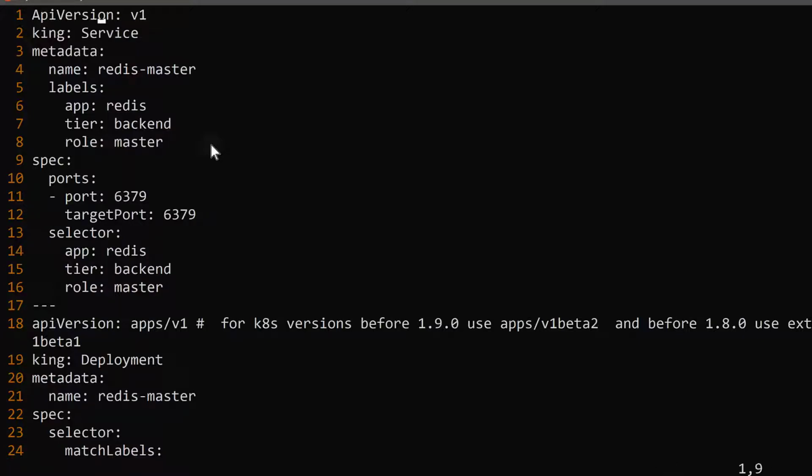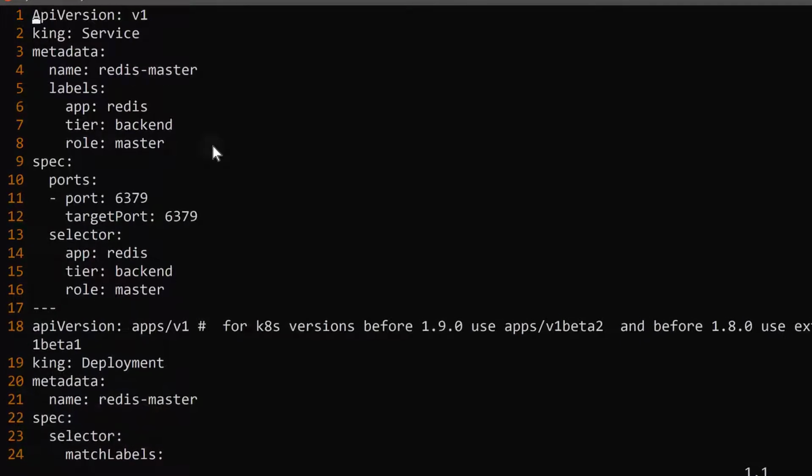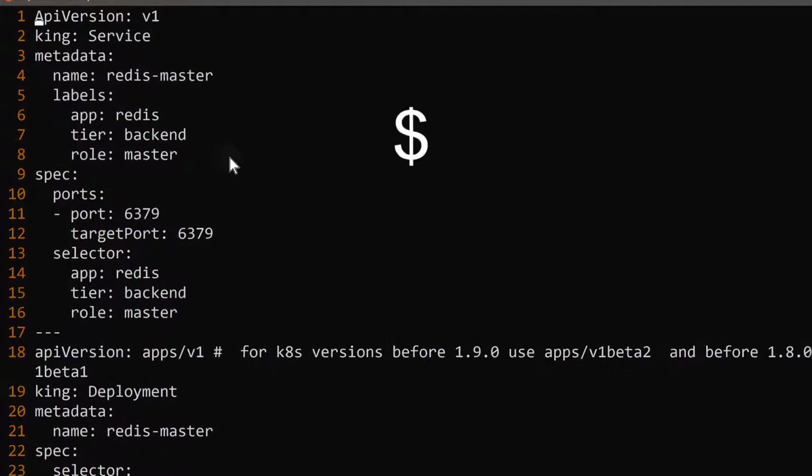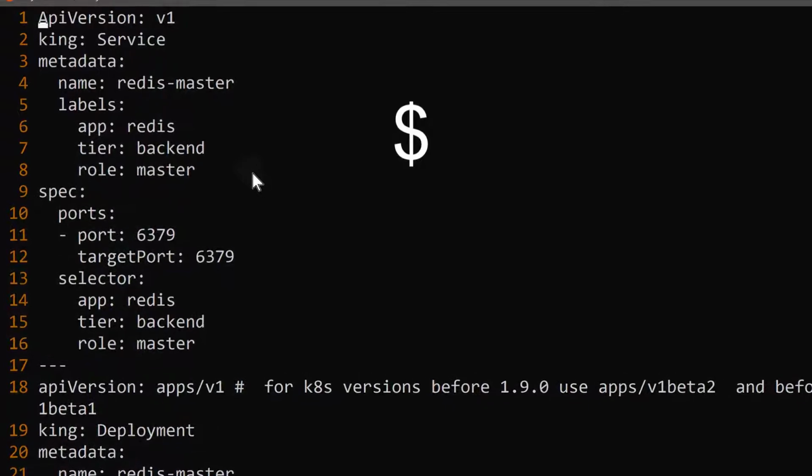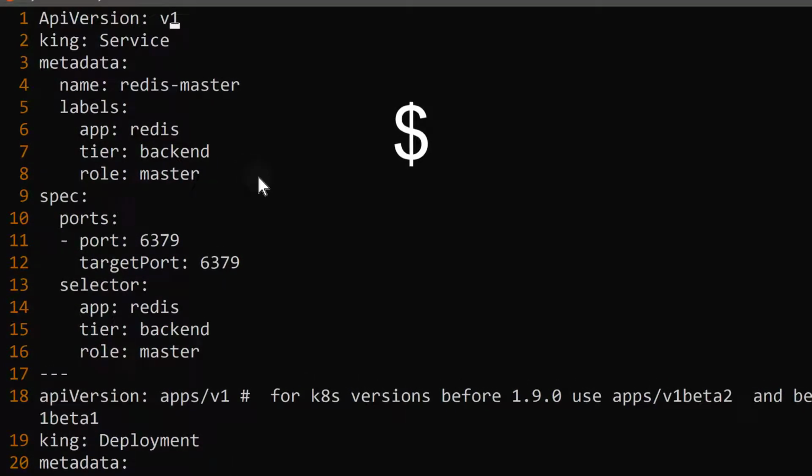So let me move the cursor somewhere there. If I want to go to the first letter of the line, I'll just press 0 and it's going to take me to the first letter. If I want to go to the last letter of the line, I will do the $ sign. So just press $ on your keyboard and that's going to take you to the last letter of the line.